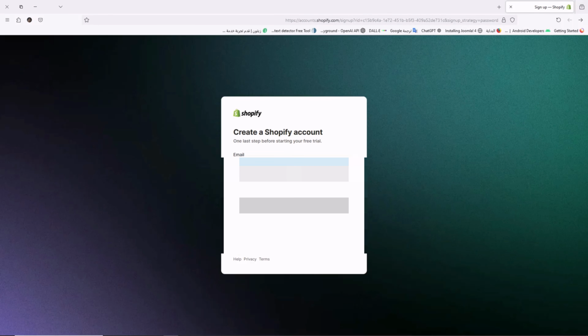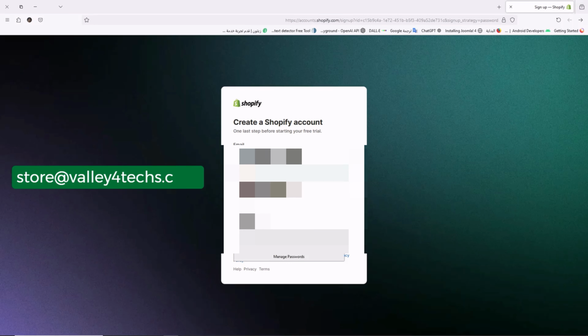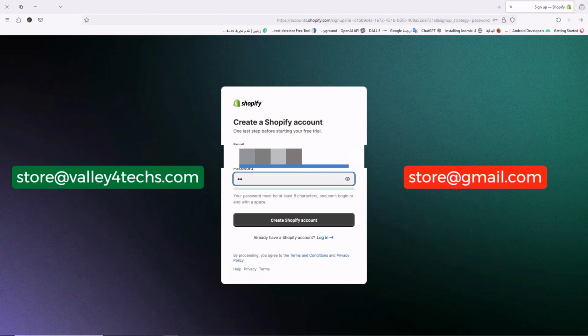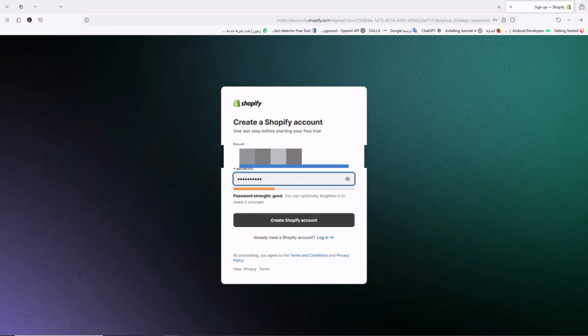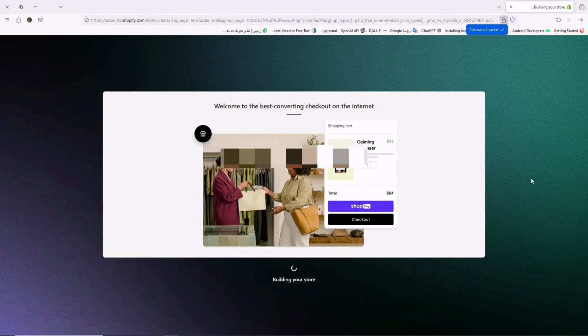Now, enter an active and valid email address. For more professionalism, it is preferable that the email address is dedicated to your business and not free. For example, it is preferable to be like store@valley4text.com, not like store@gmail.com. Now, enter a strong password, and finally click the Create Account button and wait a little while for your account to be set up.